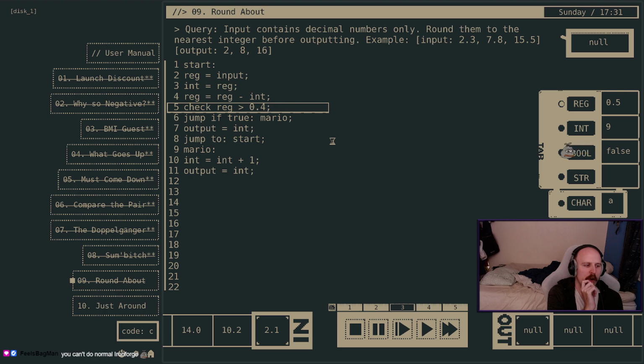Can't do normal Iron Forge. Wait, what do you mean? You can't do normal Iron Forge. Oh, if. You goddamn bastard, man. Shouldn't you check a reg 4? What do you mean? No, because reg is always a decimal number.